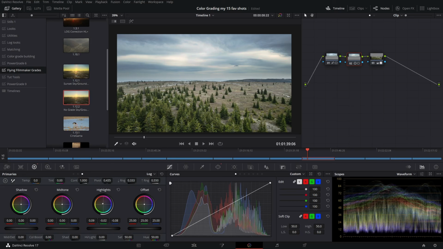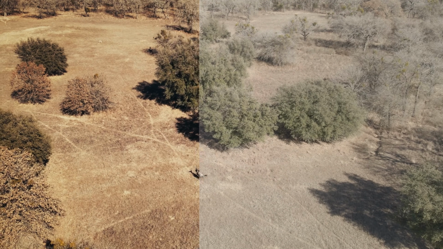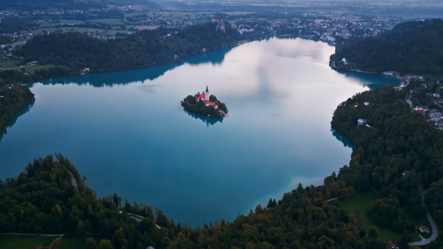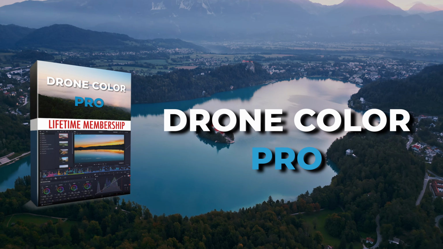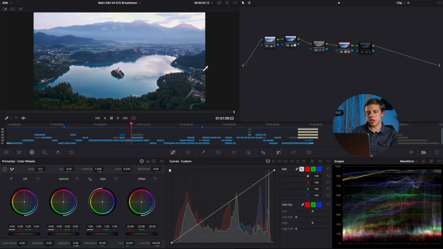So there you have my 7 principles of color grading. Obviously, this is just scratching the surface. We could go way more in depth and talk for hours about how to use color grading tools to apply these 7 principles. Color grading can be quite a complex and overwhelming skill to master, and so that's why I've created my new course, Drone Color Pro, to break everything down into clear, understandable tutorials and shorten your learning curve from months or years to just days or weeks.